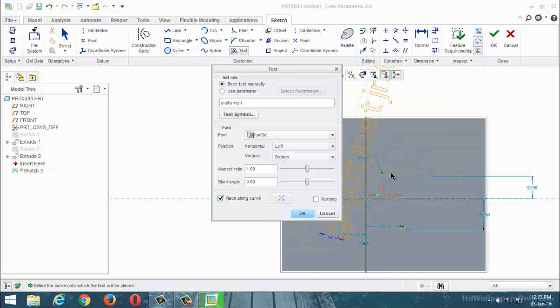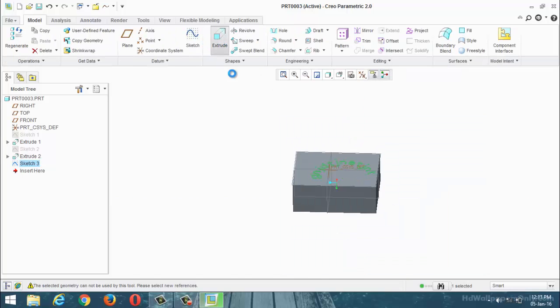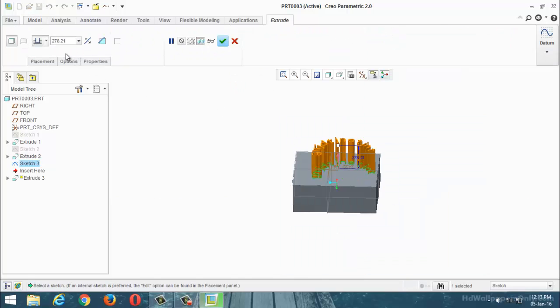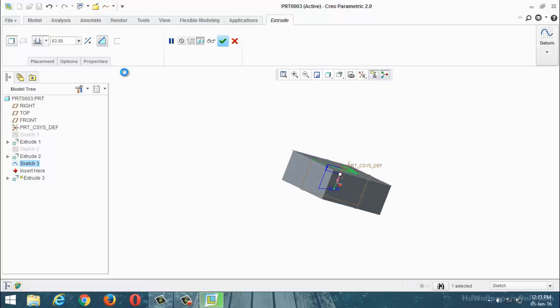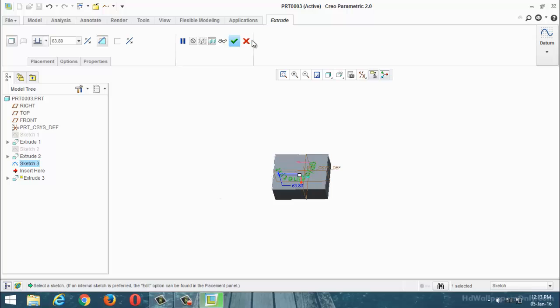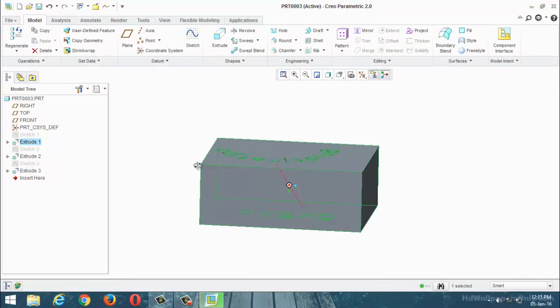Now this is the curve direction, okay, same thing. Then apply the extrude, again change it to reverse direction, just you can increase the value, okay. Then remove material, simple thing, simple design here, okay. Now this one is okay.